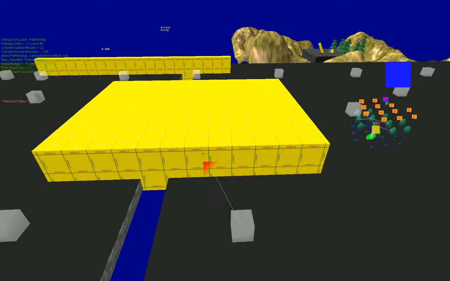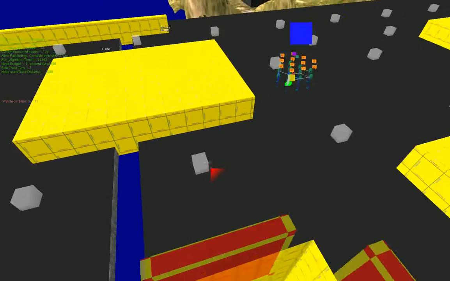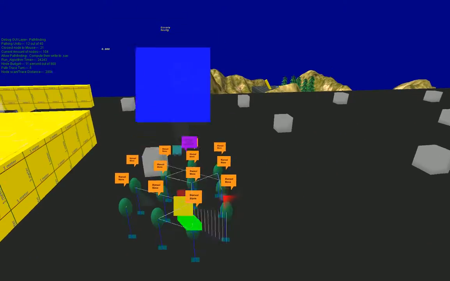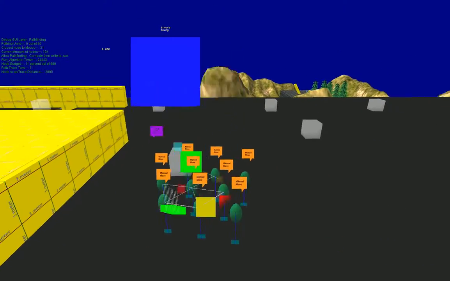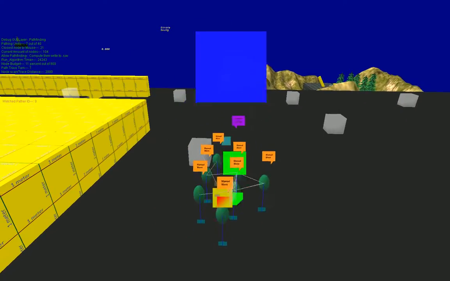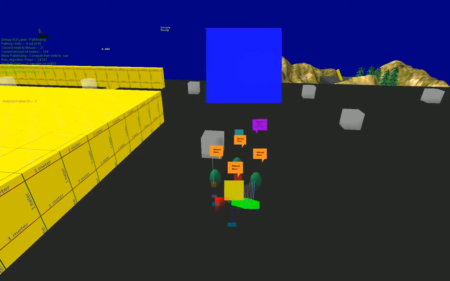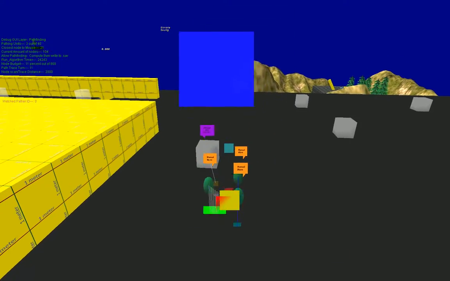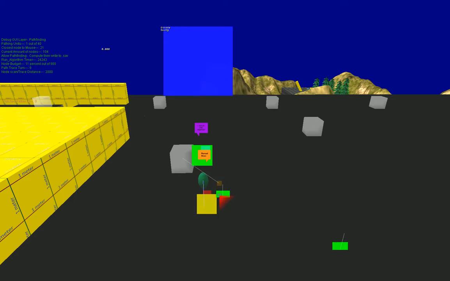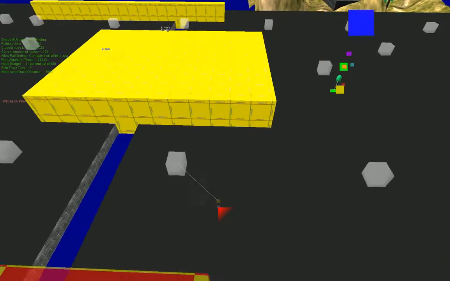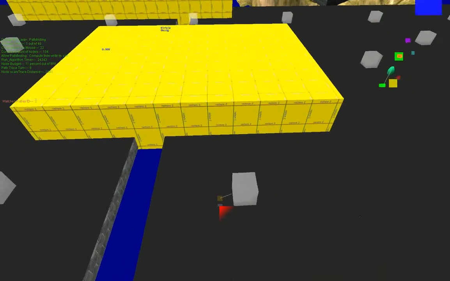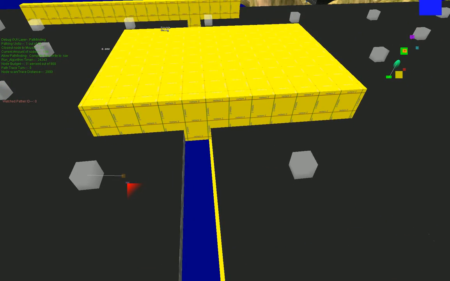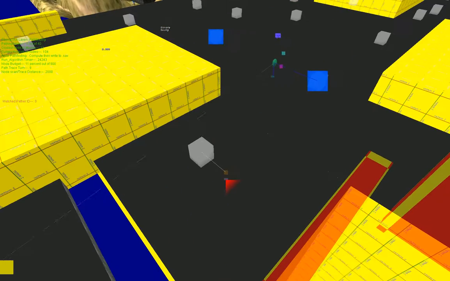So let me delete some of these guys. Sorry. Let me delete these AIs so it makes a little bit more sense. It's easier to see with all this trash going on. Okay. So this AI, I'm going to get them to move over this gap.